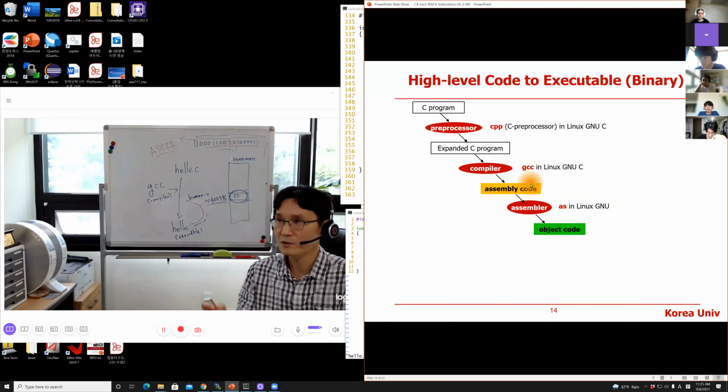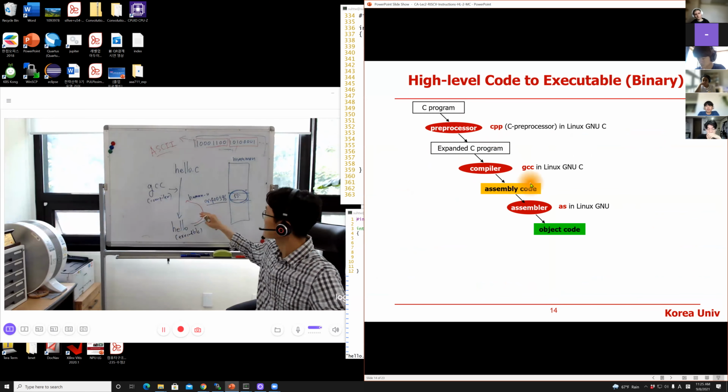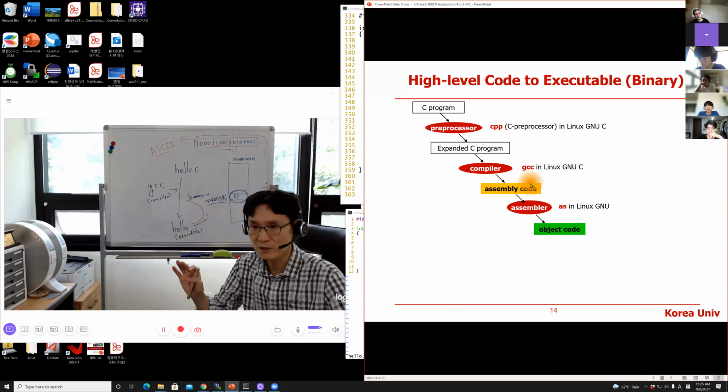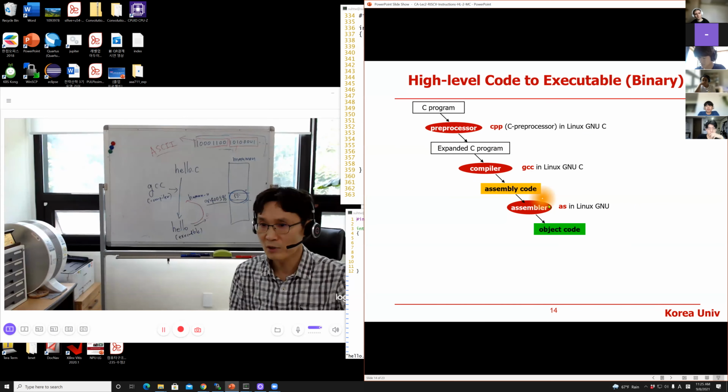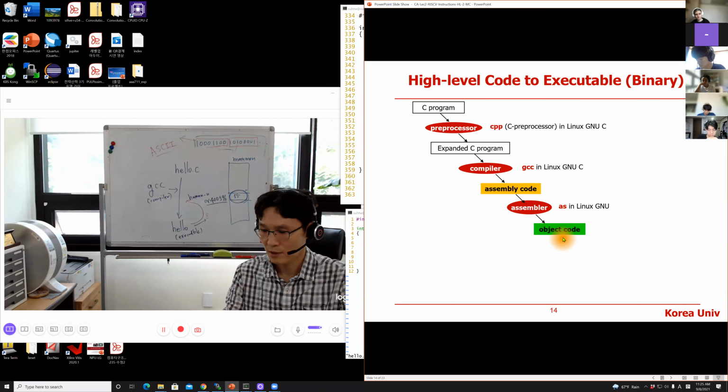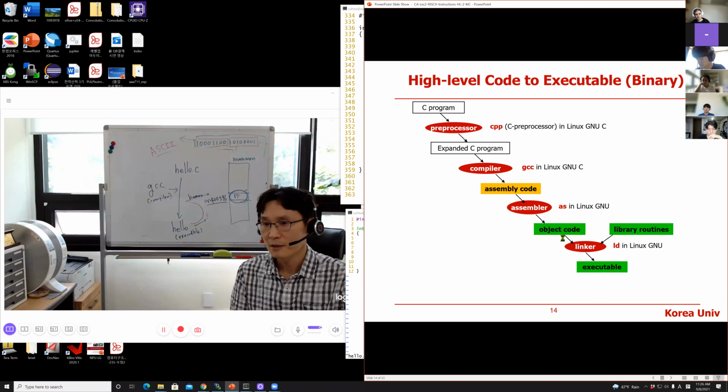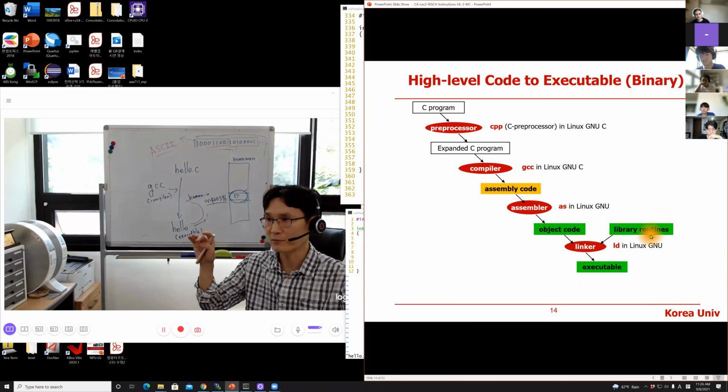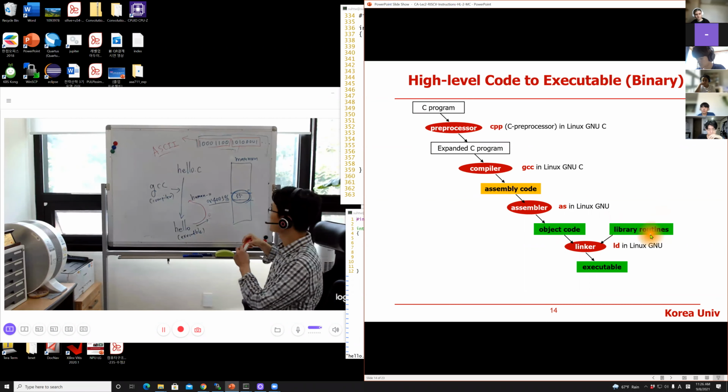Assembly code is composed of instructions: addition, subtraction, those instructions. Then the assembler will take the instructions and generate binary, ones and zeros. We call that object code. Then you have to include a library, because some functions like printf, we use printf a lot, right?